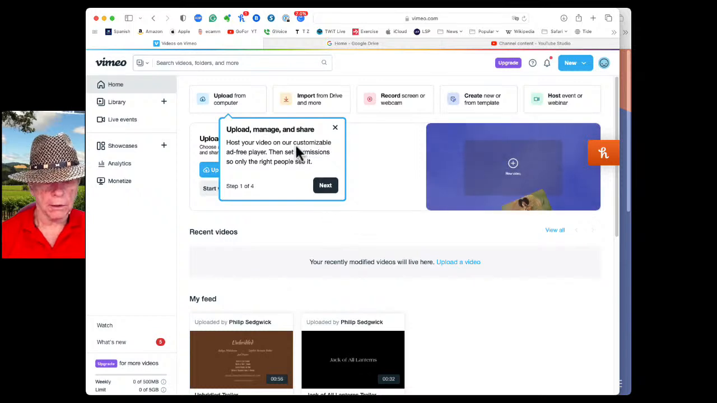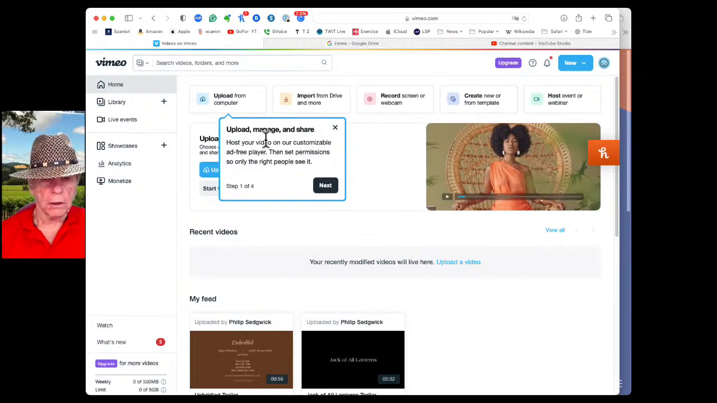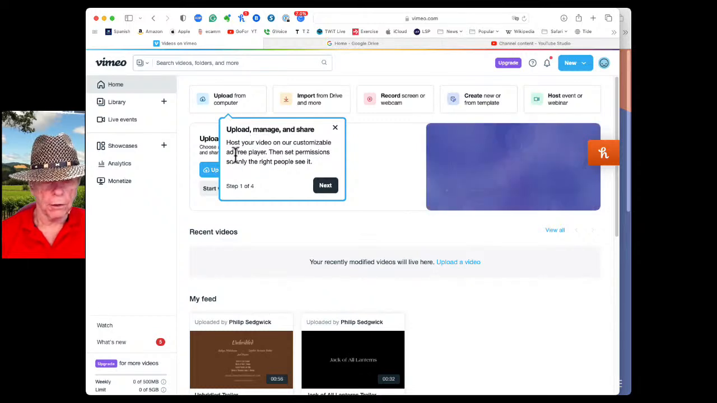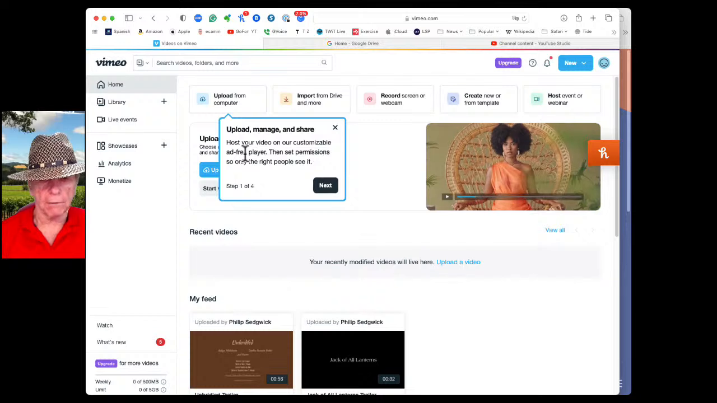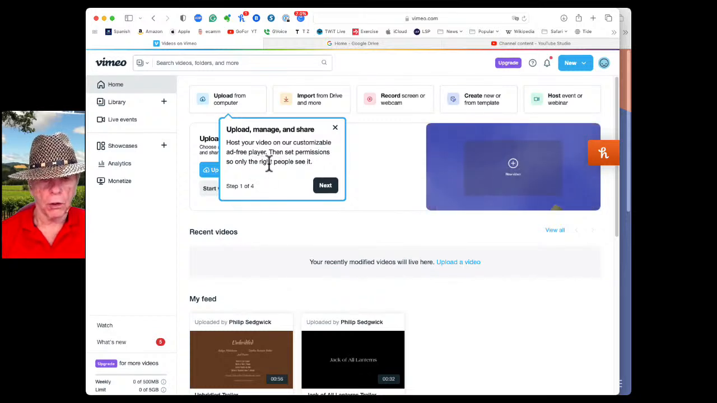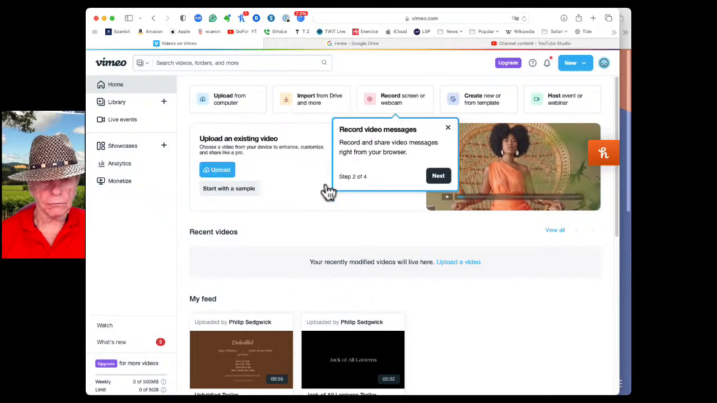And then it's giving you some hints here. So right here you would upload and manage and share. So you'd host your video in their ad-free player. That's a big difference between Vimeo and YouTube, is Vimeo is ad-free, and then you can set permissions so only the right people can see it.